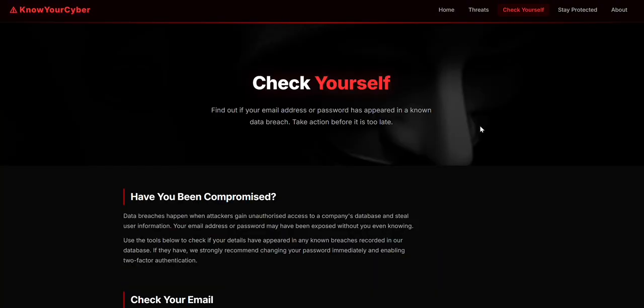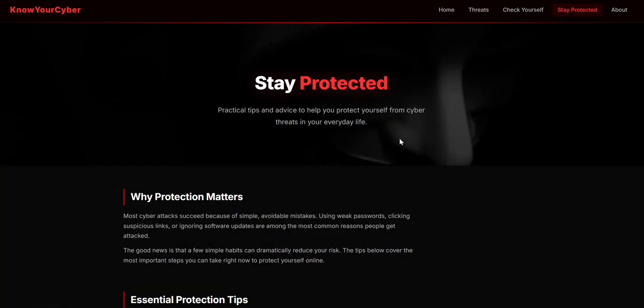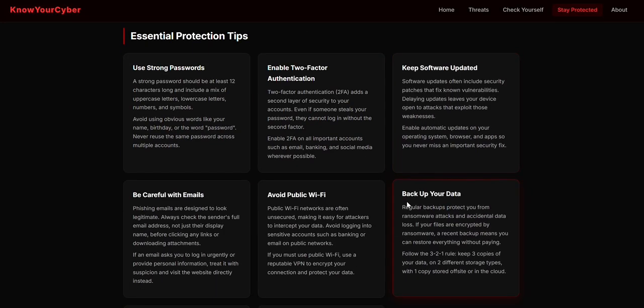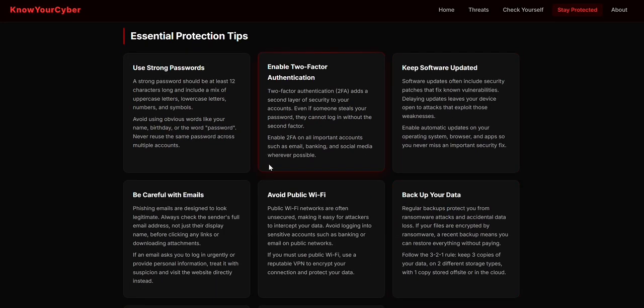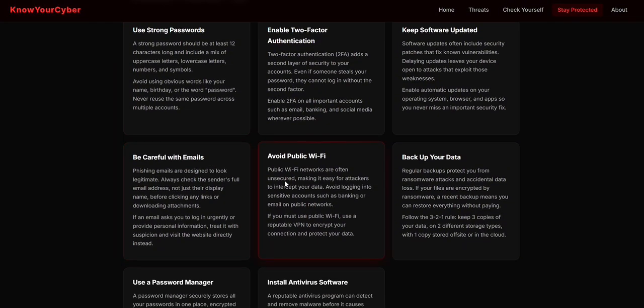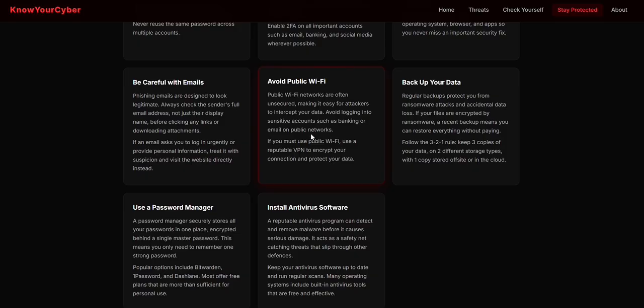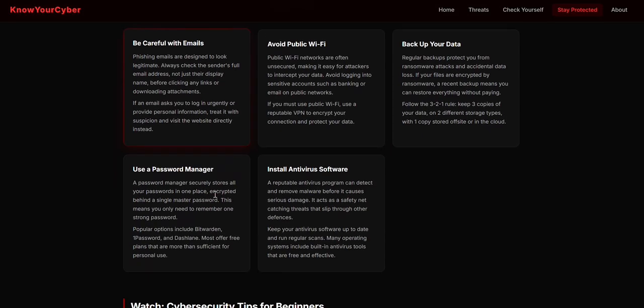Now, over to the Stay Protected page. It starts with a short introduction followed by eight practical cybersecurity tip cards covering topics such as strong passwords, two-factor authentication, avoiding public Wi-Fi, and backing up data.